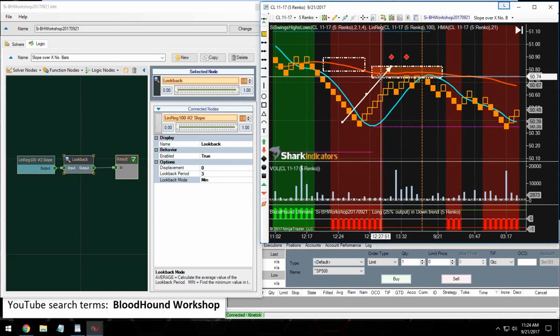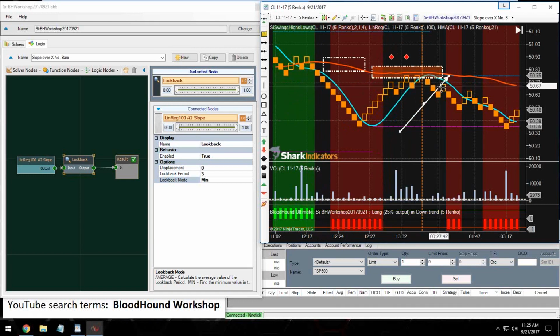And we can see those single bar long outputs are gone now in this area. We can also see that the linear regression has been sloping down for a couple of bars, but we finally get the output here on the 3rd bar. So now the output shows us when the linear regression has been sloping down for a minimum of 3 bars.